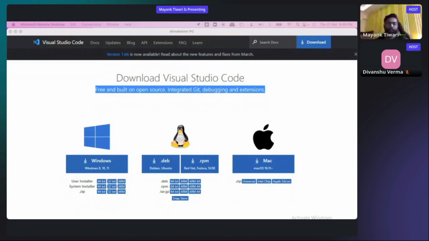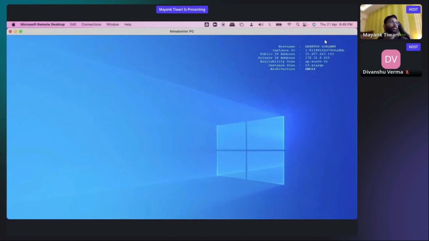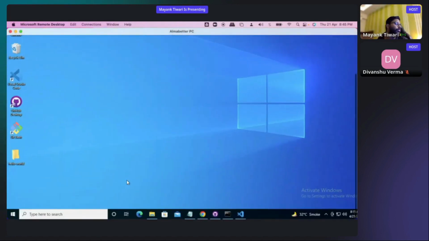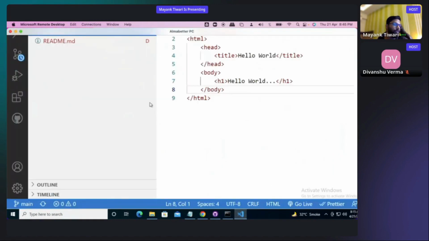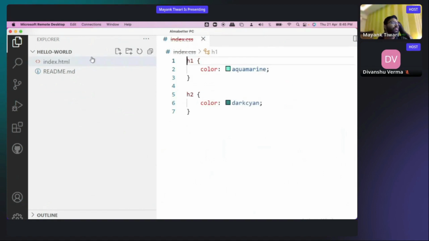Got it? So let me show it to you. Let me open a simple IDE for you. As you can see, this code is already there. Do not worry about it. First of all, we're going to understand this. As you can see, guys, this is the IDE.